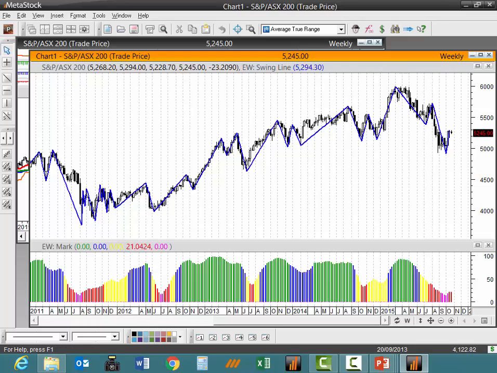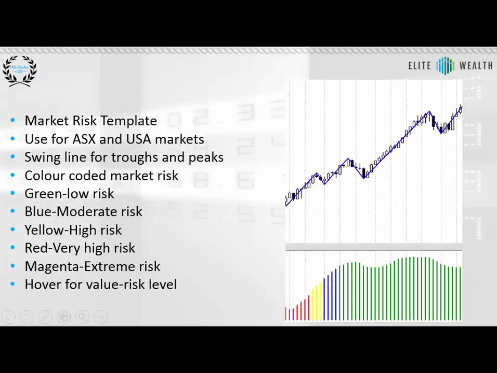And just using the simple traffic light system, green is low risk, and as we head towards yellow and red it becomes high risk, and the cerise is extreme risk. If you're not sure what the risk rating is, if you just hover over one of the candles or histograms down the bottom, it'll give you the date and the value of the stochastic and the risk rating for that particular day, because this is a daily chart. So that's the market risk template.